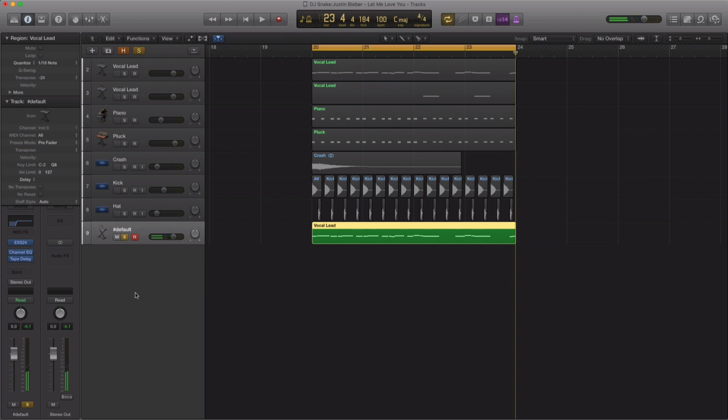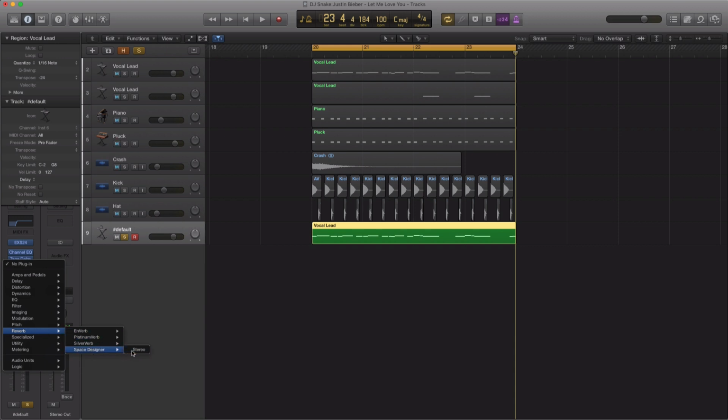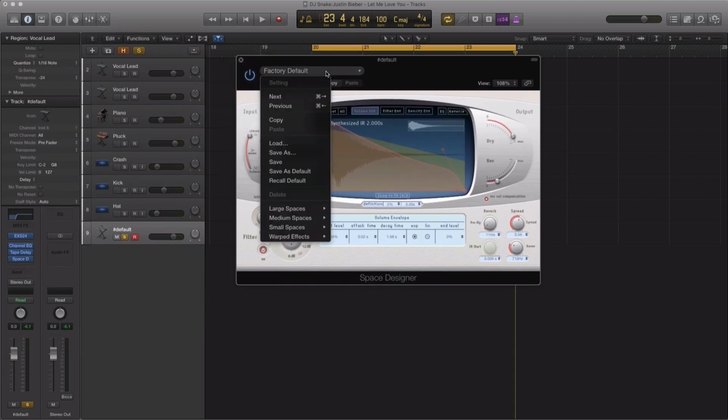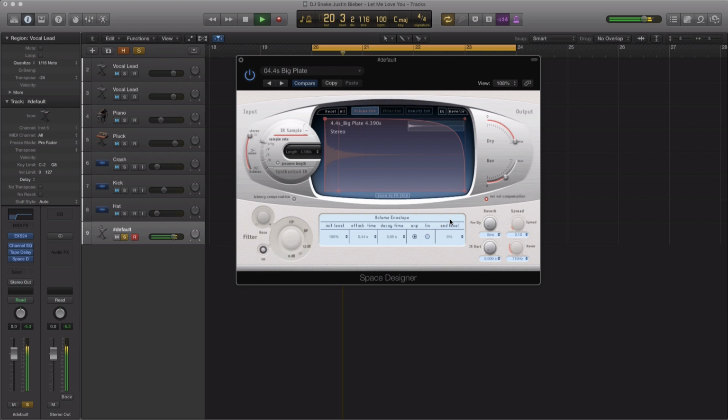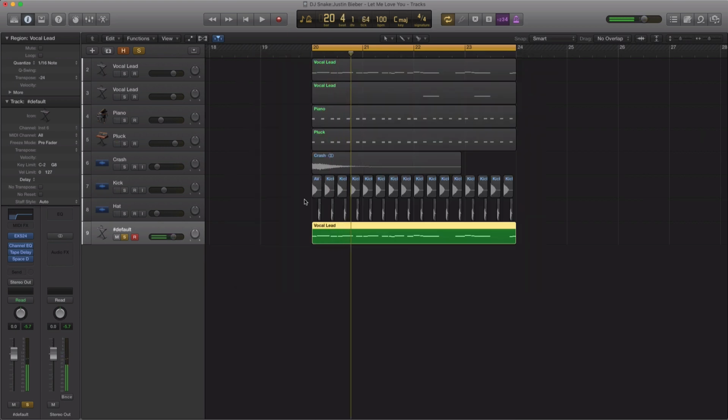DJ Snake, of course, loves his reverb, so I'm going to bring in a nice giant reverb here. I'm going to use Space Designer, and I'm going to bring in a preset that I actually love using. It's large space, plate reverbs, and it's big plate. I just love the way this reverb sounds. I'm just going to bring down the wetness level here. So that sounds pretty good right there.